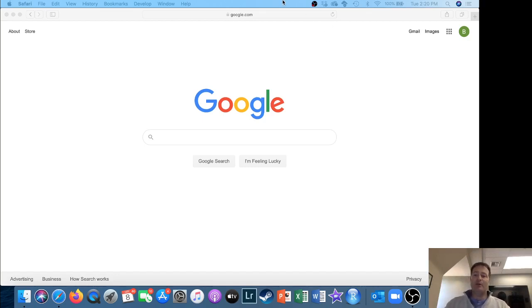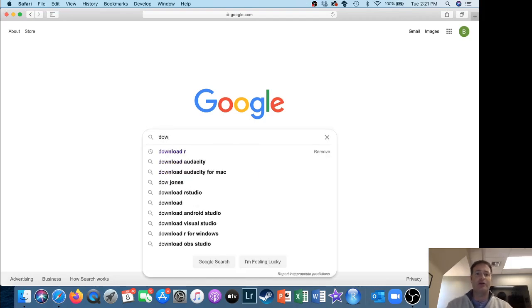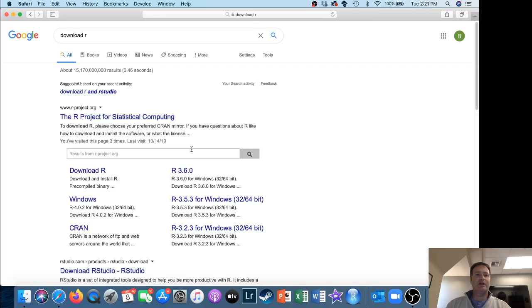The first thing you want to do, I'm on a Mac, so the process is largely the same, but be aware that there will be some variances if you're on a PC. Best thing you can do for getting R is just Google download R, and you can see the kinds of software that Google thinks I want to download. When you click on that, you go to this link, the R Project for Statistical Computing.